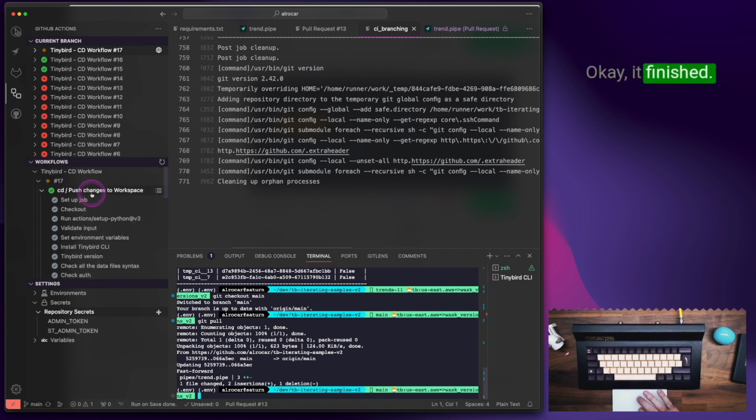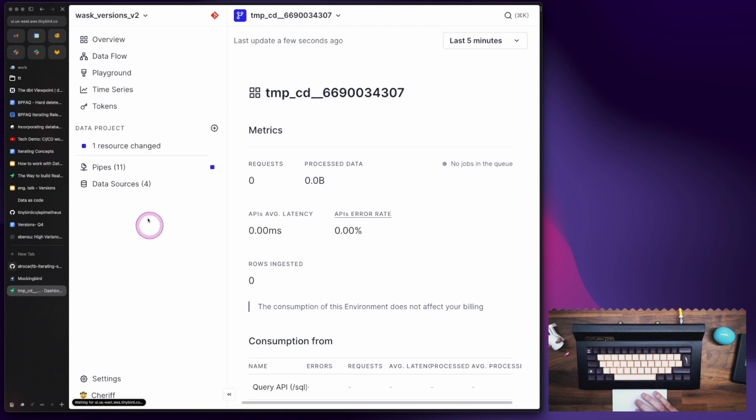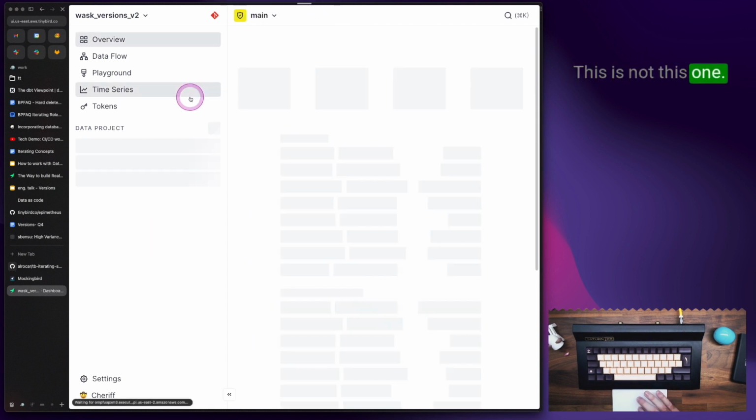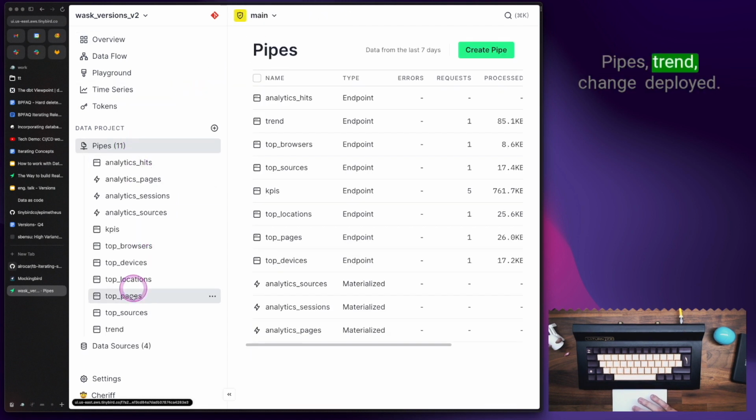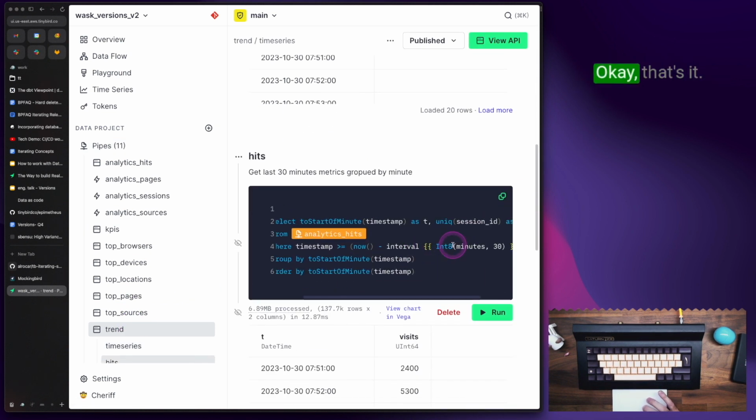Okay. It finished. Let's double check from the UI, for instance. This is not this one. Pipes, trend, change deployed. Okay, that's it.